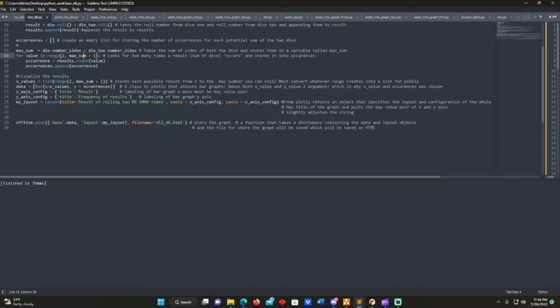And then down here, we're going to take those results that we found from occurrences, and we're going to visualize them with a graph. So this first stores each possible result from 1 to the max number you can roll. And you must convert whatever range into a list using this list right here. And instead of the example, we put in max sum here, a variable, instead of what it was before.